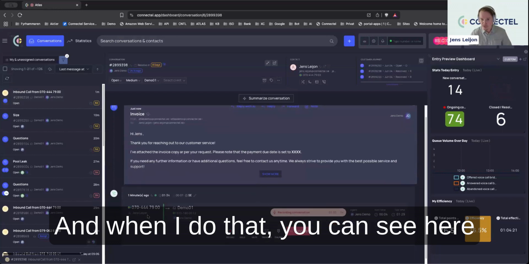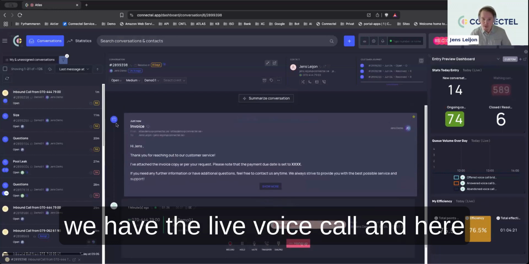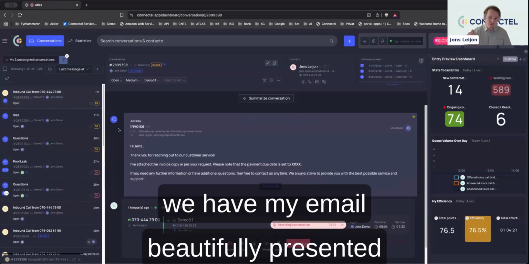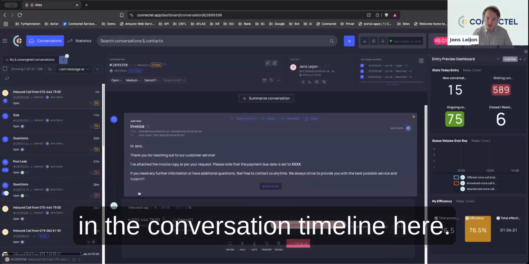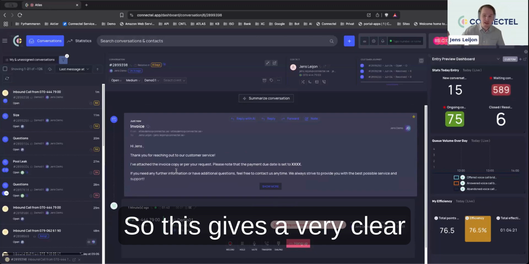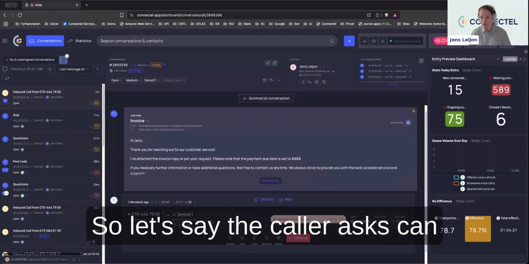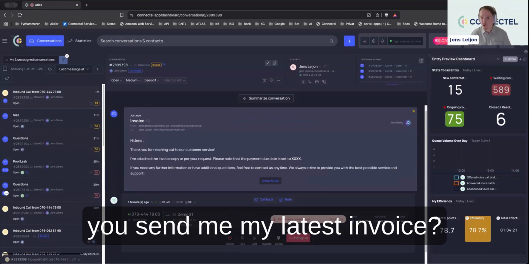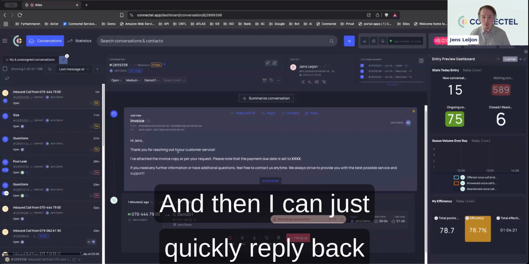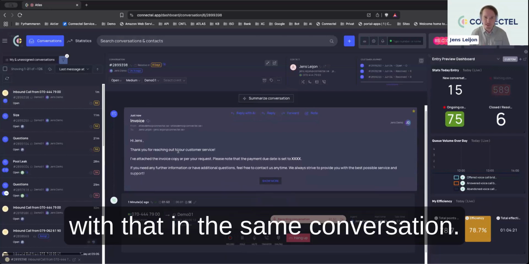And when I do that, you can see here we have the live voice call, and here we have my email, beautifully presented in the conversation timeline here. So this gives a very clear overview of what has happened here. So let's say the caller asks, "Can you send me my latest invoice?" And then I can just quickly reply back with that in the same conversation.